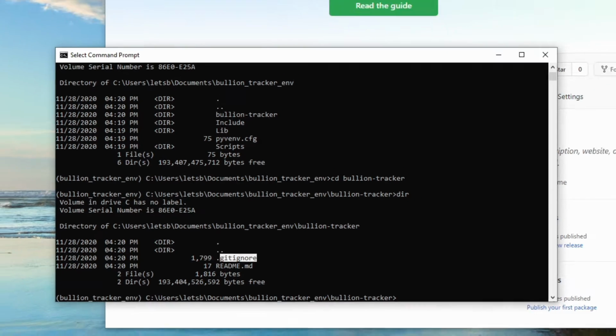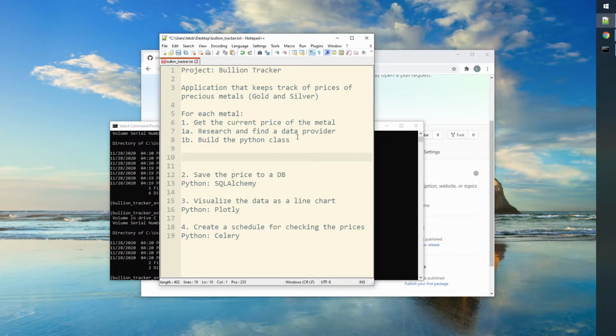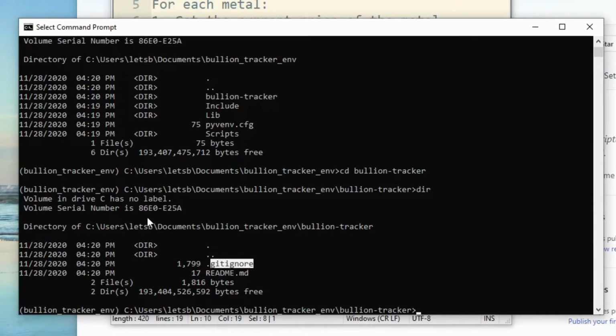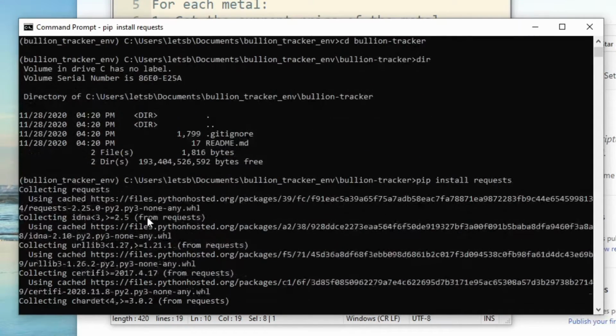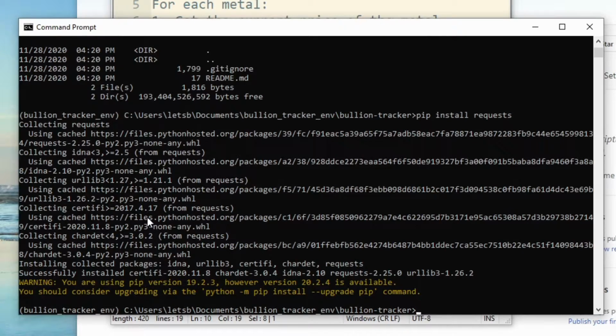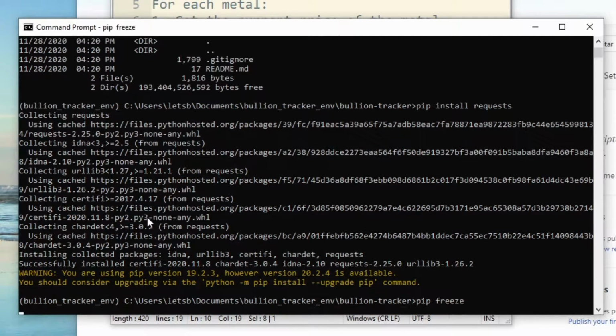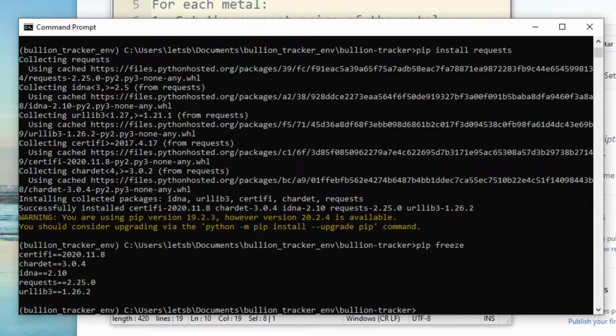So if we look at the project requirements, we know that we need to talk to the data provider, so we need the Python library requests. So we're going to install requests, and I believe that's all we need for now. So let's go ahead and type pip install requests to install the requests library. And now if we do pip freeze, we can see that requests has been installed along with some dependencies.